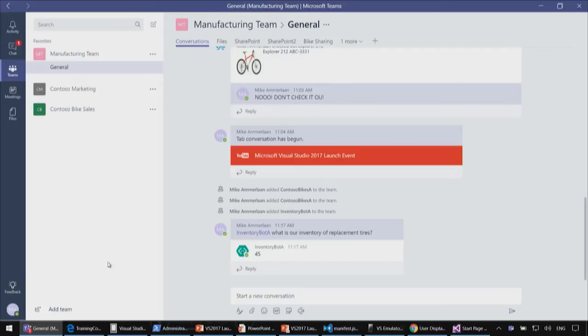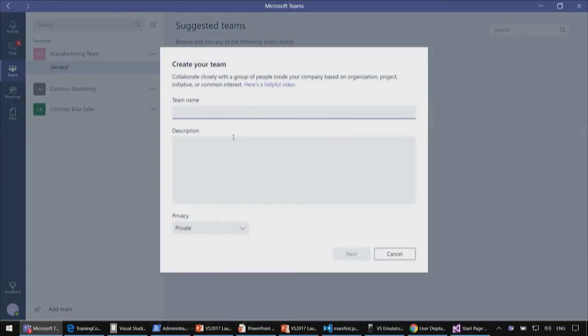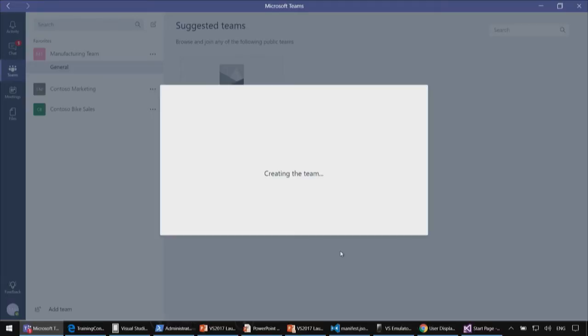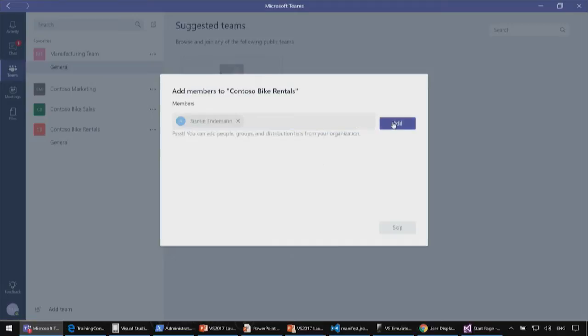Adding that team is as simple as saying add team, and I can create that team there. In this case, we're going to call it Contoso Bike Rentals, and I'm going to call this Rentals. With just a couple of clicks, I've got my team space that's ready to go. The next thing I can do is invite some people. So I'm going to invite Jasmine onto my team.